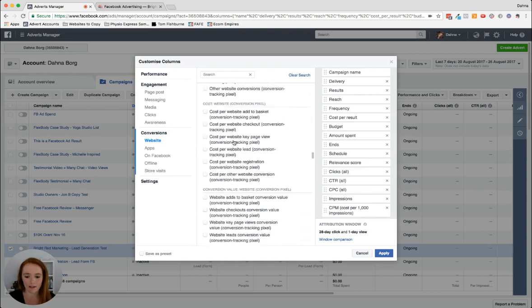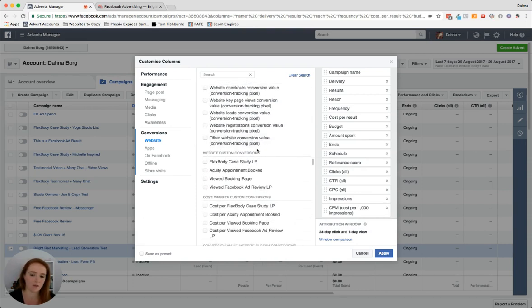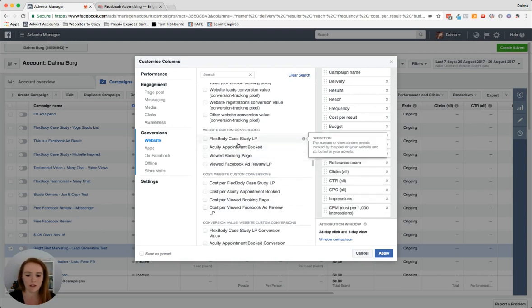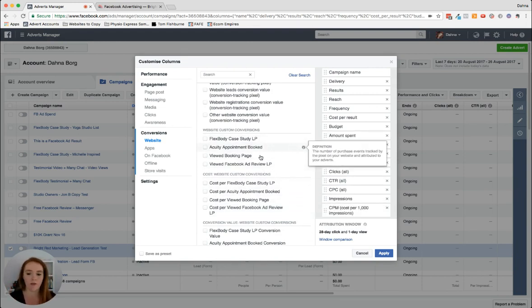But what I like to have a look at, if you keep scrolling down here, are these website custom conversions. Now, these are the custom conversions that you've created in the custom conversions portal, which we'll go through later. But what this allows you to do is check. So this was one I did for a client. That was Flex Body, the yoga studio that I did a campaign for. And that's their landing page.